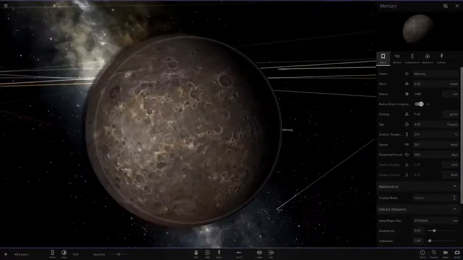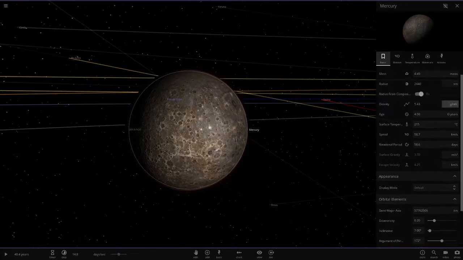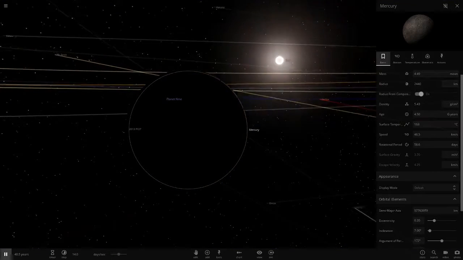So Mercury: 4.49 masses of Moon. It's got a radius of 2,440 kilometers, so that's about 4,880 in diameter, I believe. Density of 5.43 grams per centimeter cubed. That's a pretty high number, but I'm not really very smart with density. What else? Age 4.5 billion years, like everything else here. Surface temperature is around 215, but it ranges.